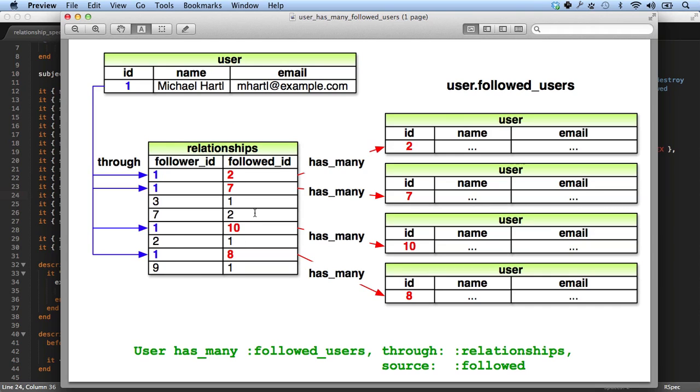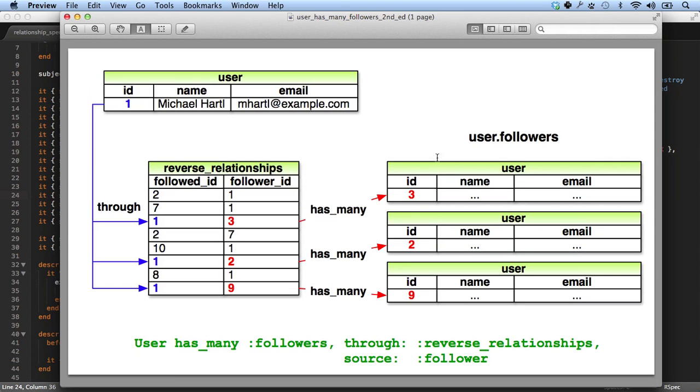In fact, if you think about it, user.followers is essentially the exact same construction we see here, except with the roles of follower ID and followed ID swapped. Let's take a look at a diagram of that. So here we've just switched the roles of followed ID and follower ID. So if you take a user with ID 1, you can look at all the places where 1 appears in the followed ID column, and then look at the corresponding follower ID, and use that to construct a list of the user's followers. This diagram refers to a table called reverse relationships.